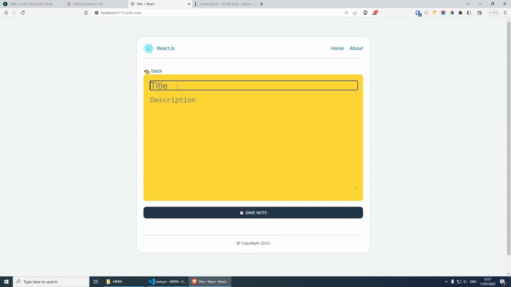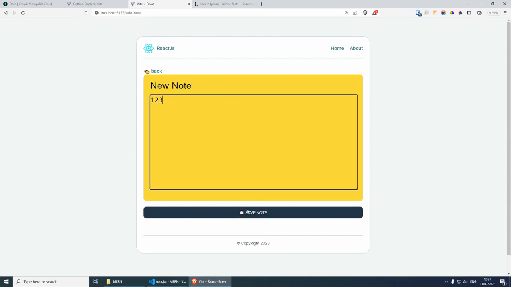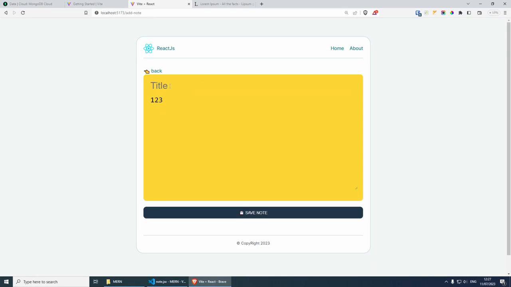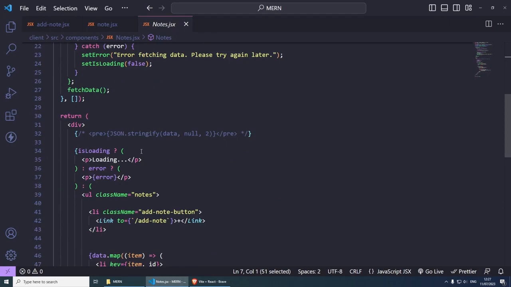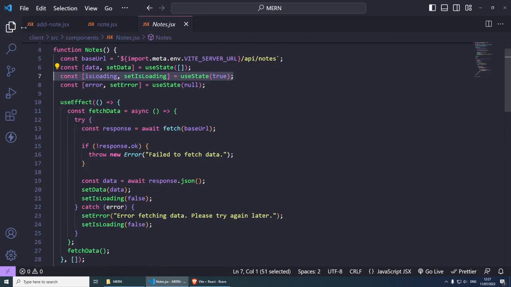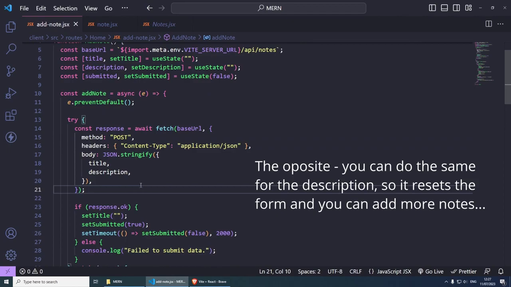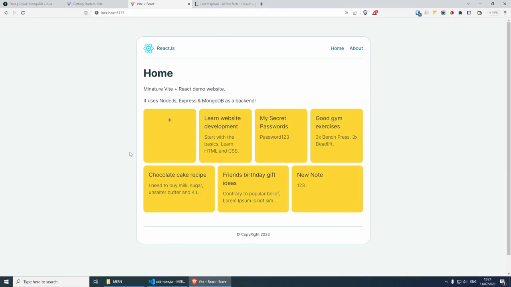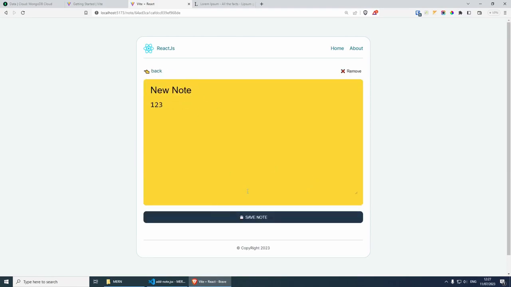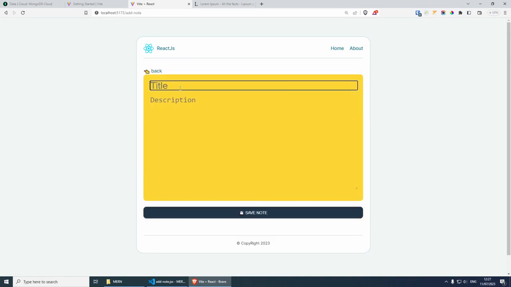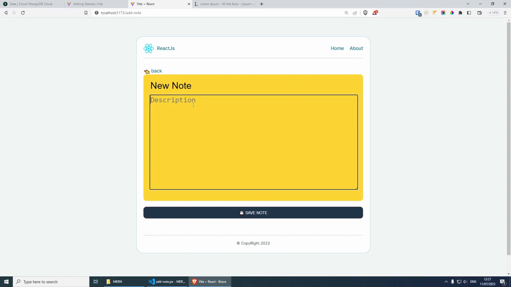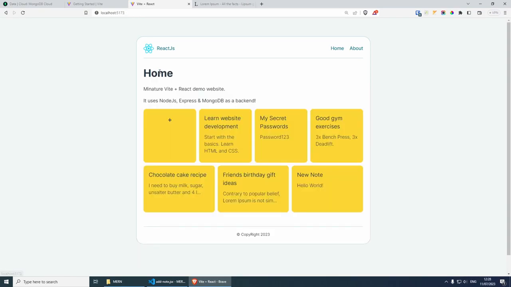Refresh, add new node, 1, 2, 3, save that. Again, that needs to be removed from nodes where we reset, from add node where we reset this, remove it. I don't like this. And now if I go back, we have the new node, and if I click remove, here we go. Everything seems to be working now. New node has been added. Let's go.